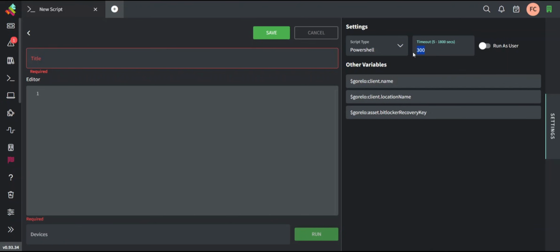Timeout is preset to 300 seconds, but you can set it anywhere from 5 to 1800 seconds. And what that does is that's the countdown timer of how long the system is going to wait for a response before it just says it timed out.